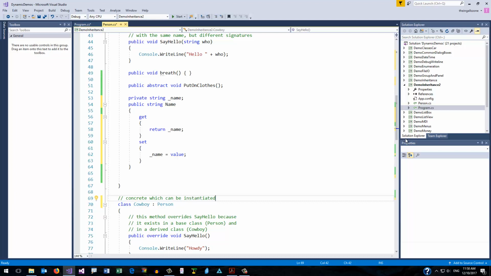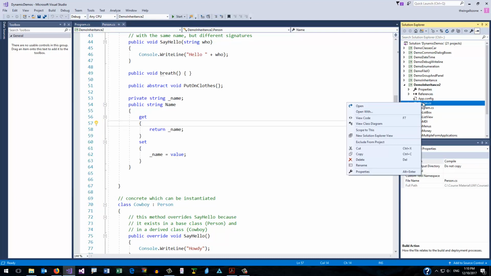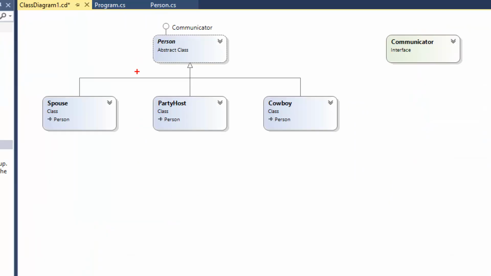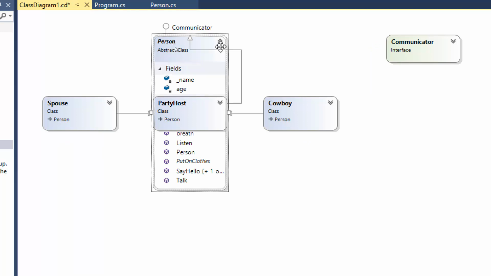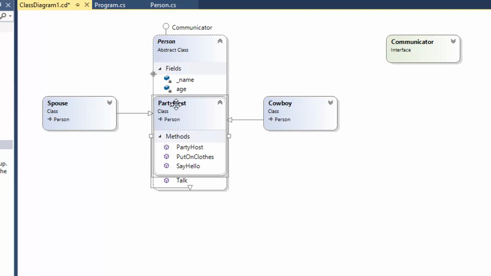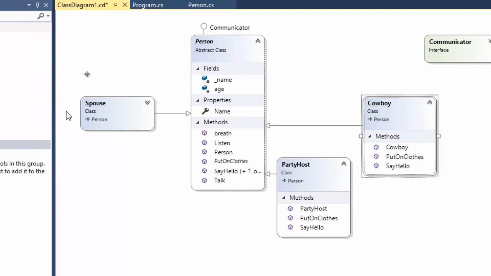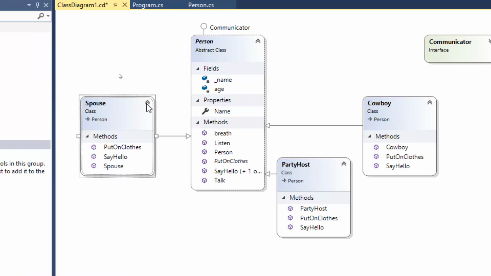So now that I have my type hierarchy, I can create a picture of that hierarchy, like so, by right-clicking on the file and selecting View Class Diagram. So here we see a picture of our hierarchy with the abstract class person at the top, and then my concrete classes at the bottom, and an indication that person implements the communicator interface. Now I can expand these chevrons and see more detail in each of these classes, and I can also move them around if I need to. And so that gives me an idea of what my hierarchy is, what's inherited from what, and in what way.